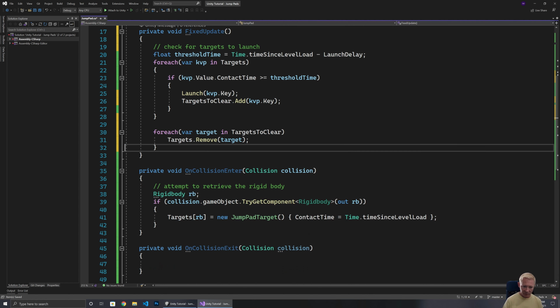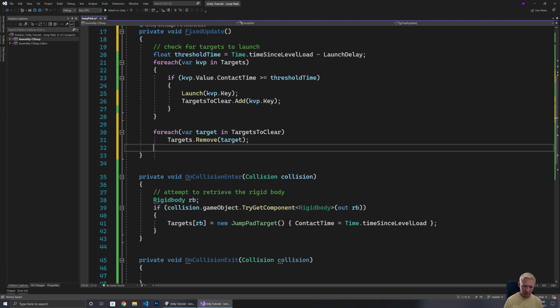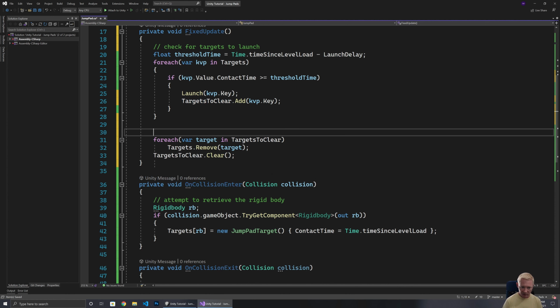And then at the end of that, I can go targets to clear dot clear. So I don't want to set it to null because I don't want to destroy it. I'm just making sure that I'm minimizing the amount of memory allocations there if I can. So clear out.